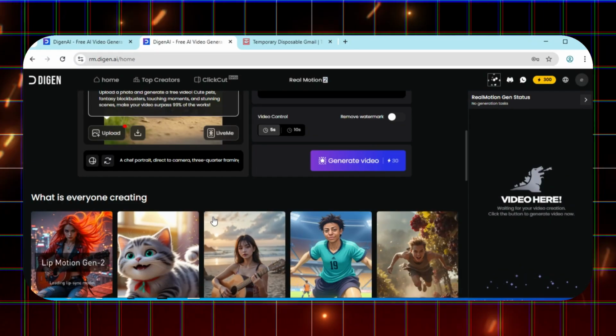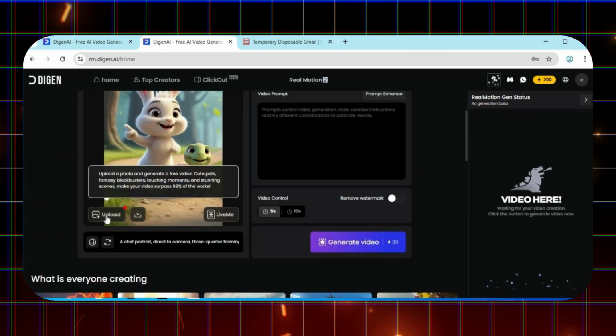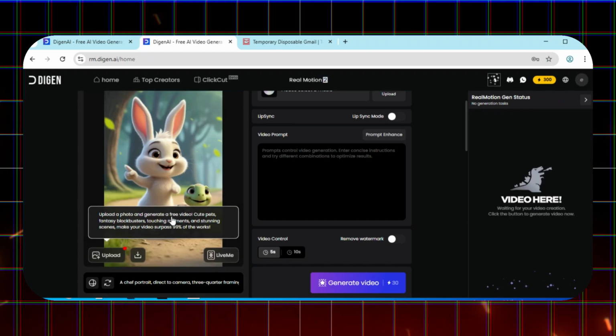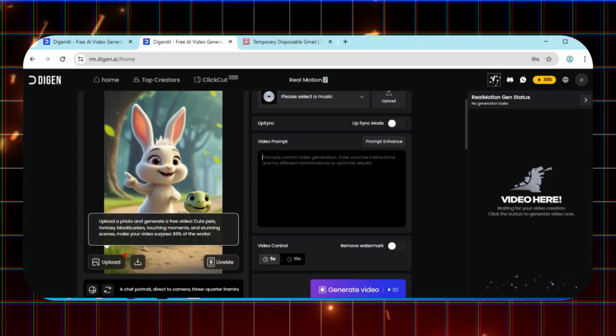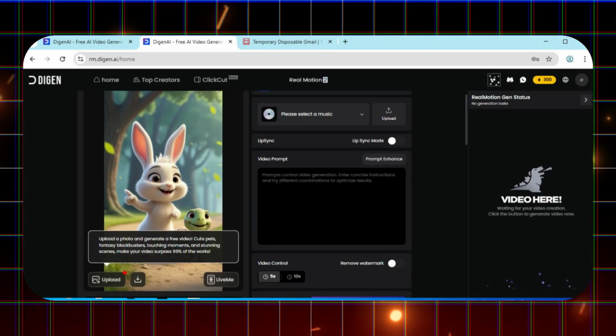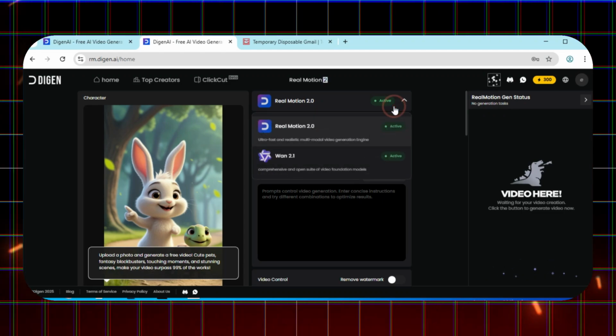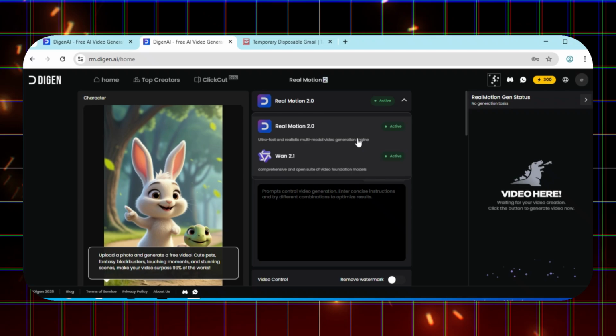Let me give you a quick overview of this website. You can upload an image and make AI-powered changes to it. You can also generate images by adding a prompt. In the Video tab, you can generate AI videos by entering a prompt or even convert an image into an AI video. There are 2 free models you can use, like Real Motion 2.0 or WAN 2.1.